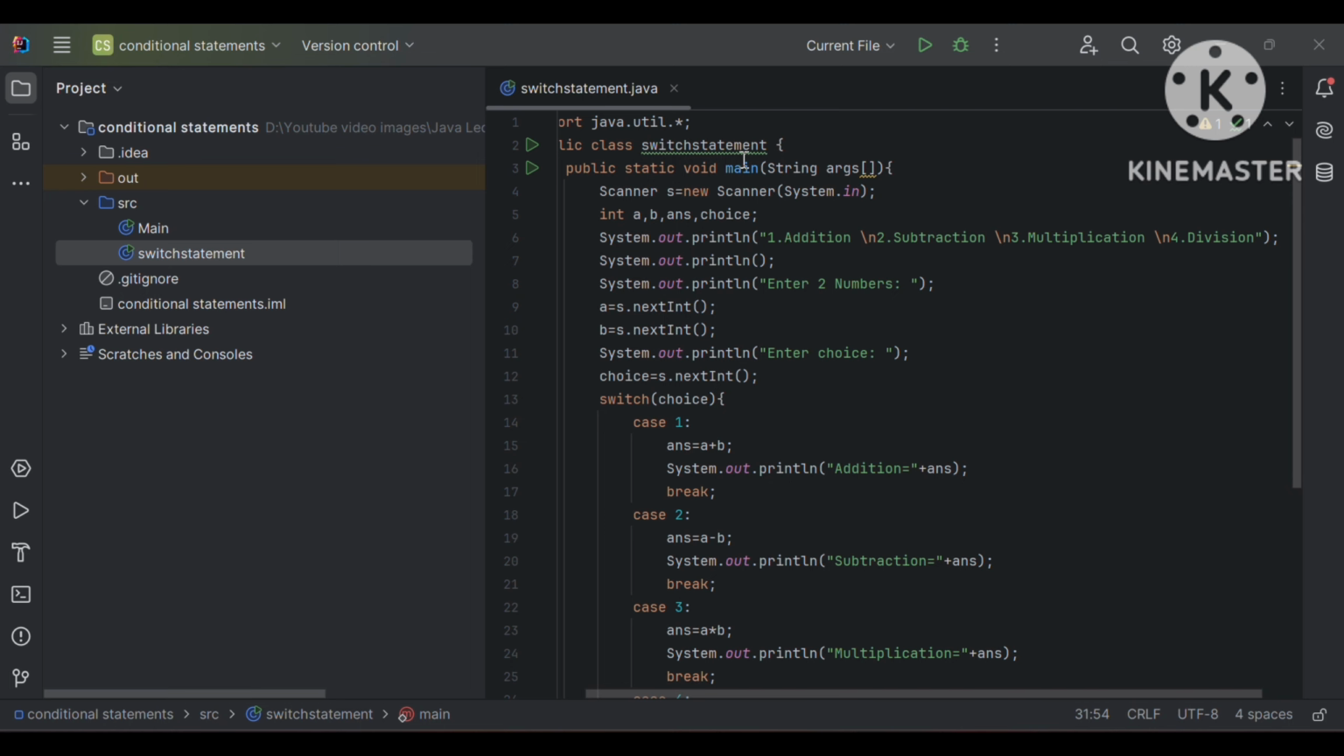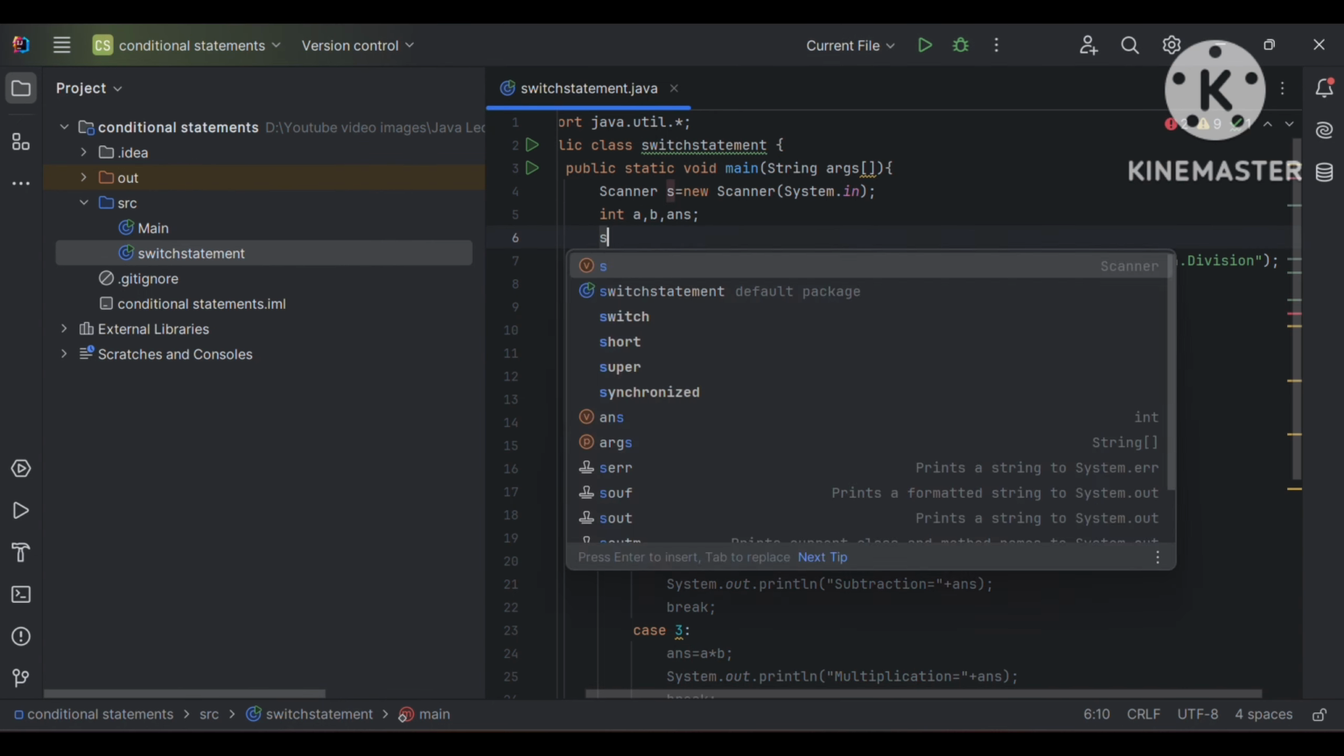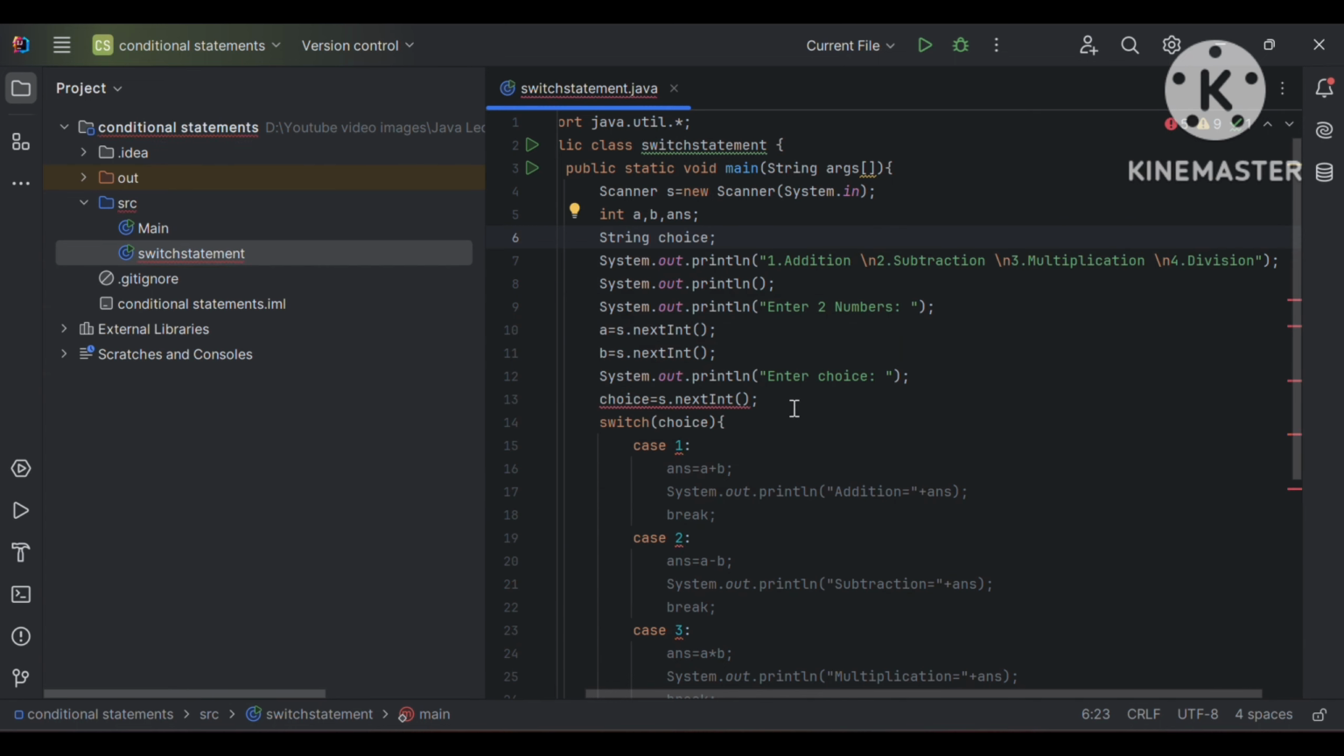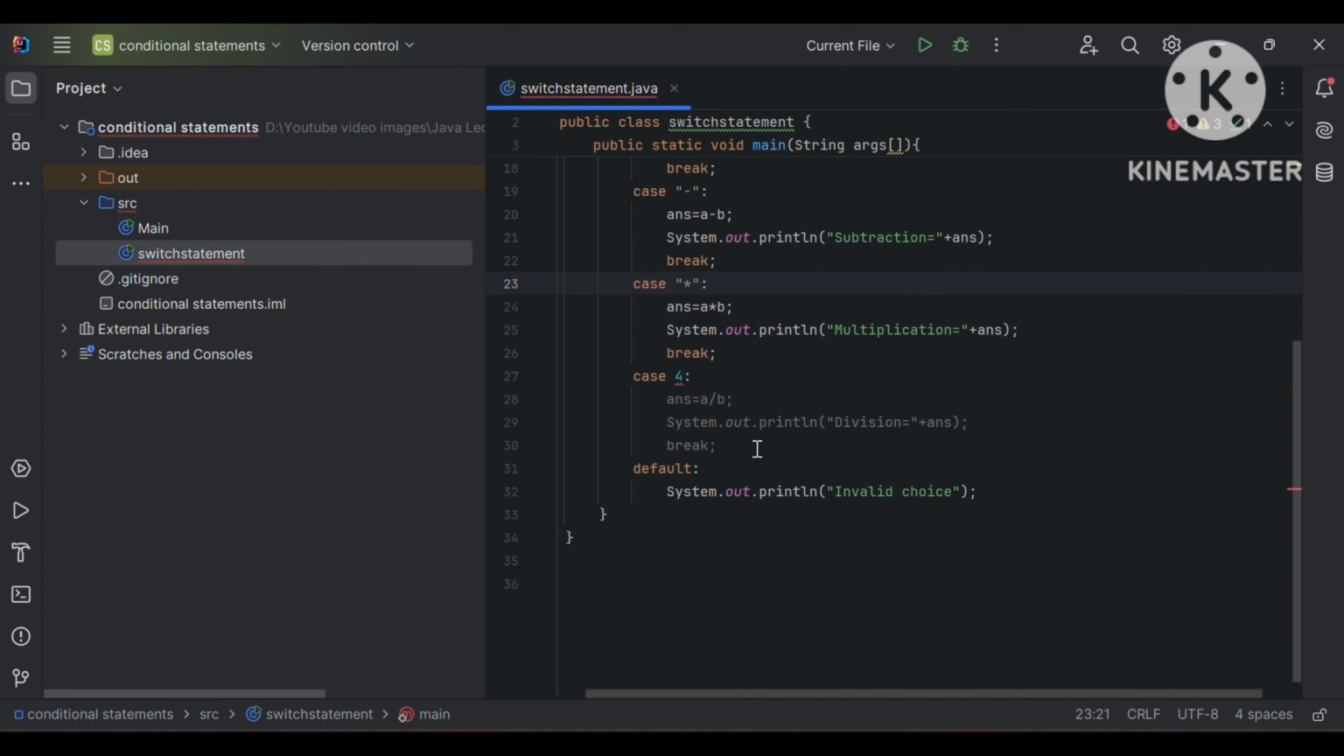We have to make small changes. First we have to make the choice variable a string. Change s.nextInt to s.next, give quotation marks to each switch case value, and make the cases plus, minus, multiplication, divide.